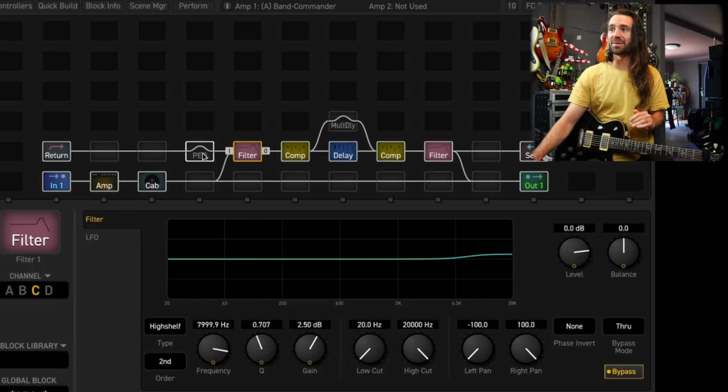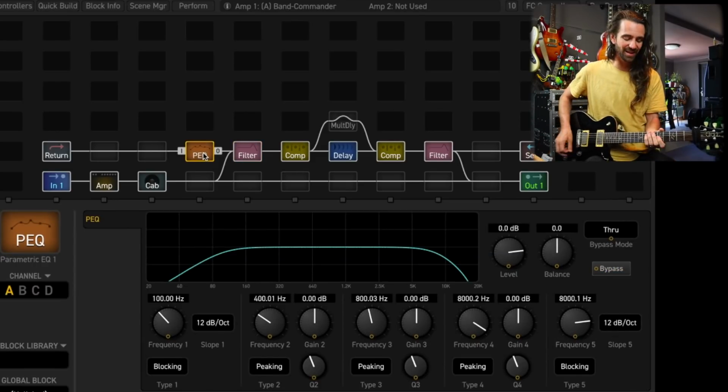I can then, of course, add the parametric EQ filter in there, and we get this.